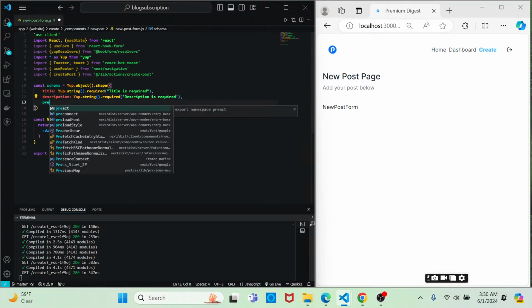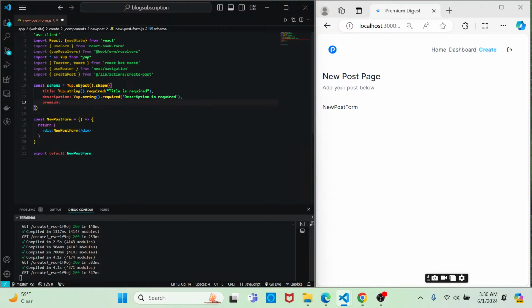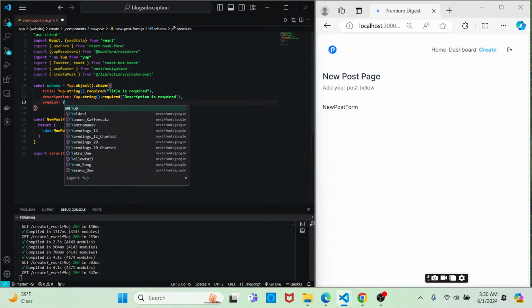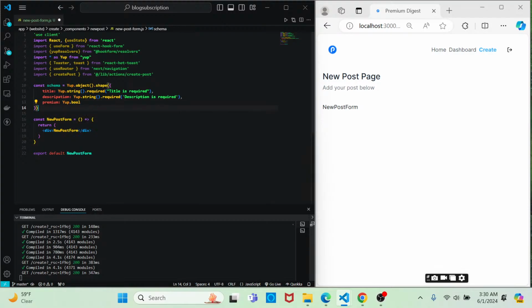And last, we'll go premium, P-R-E-M-I-U-M. And we'll go yup. And this is a Boolean, remember? Basically just saying true or false. And we'll go boolean. And we'll go required. And we'll say premium selection is required. Hit save.